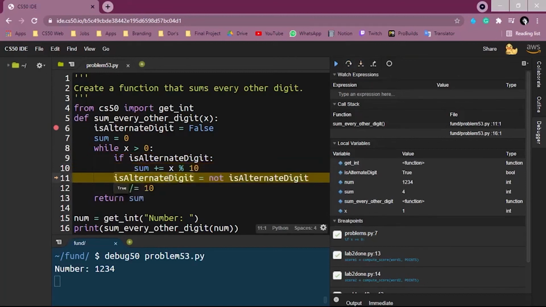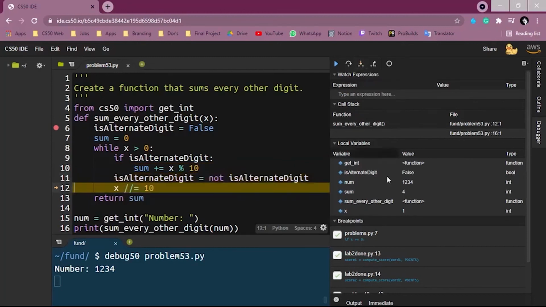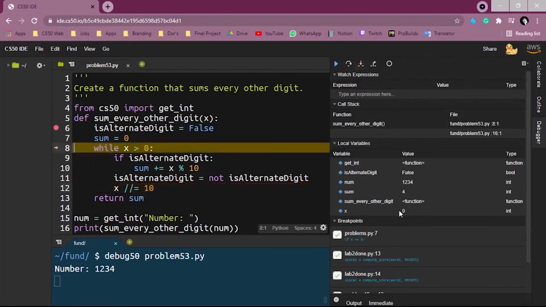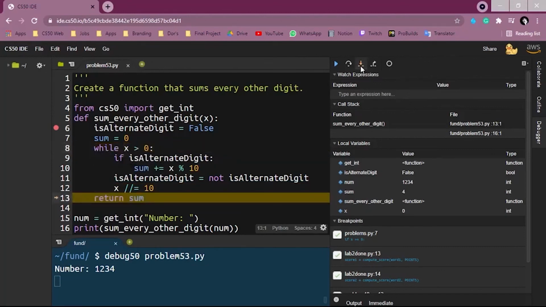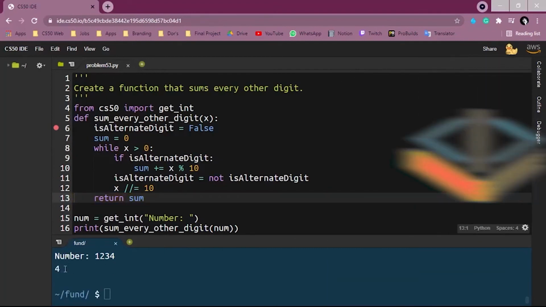Now we're going to change the value of is alternate to not true, so not true will become false. And we're going to divide the value of x by 10. So since x is 1, now x has value 0. So are we going to keep in this while loop? No, because now x has value 0 and 0 is not greater than 0. So we're going to line 13 and we're going to return sum. And when we return sum, we're going to print the value of sum in here, okay?